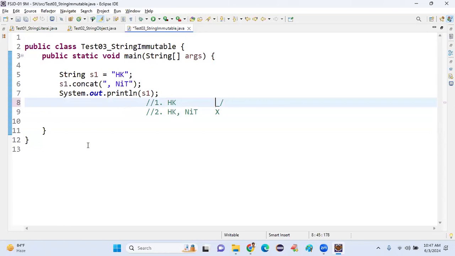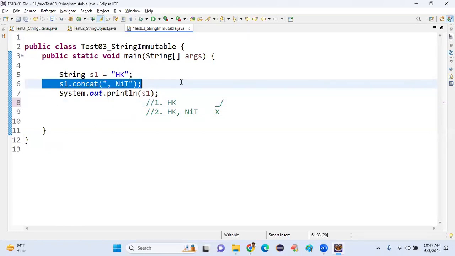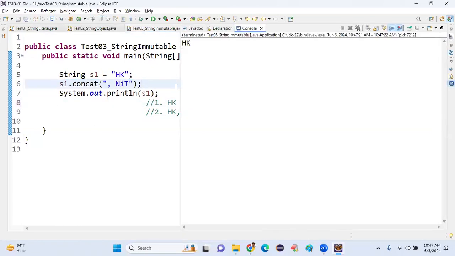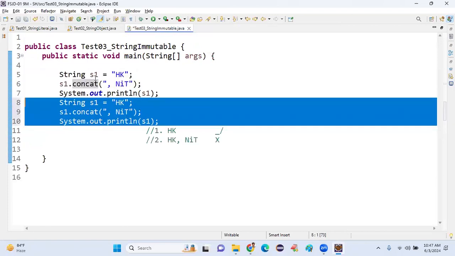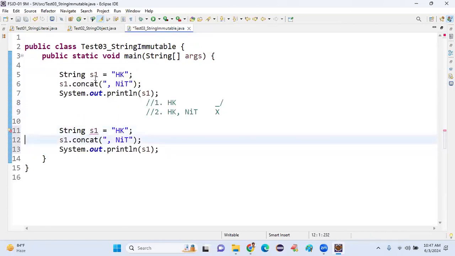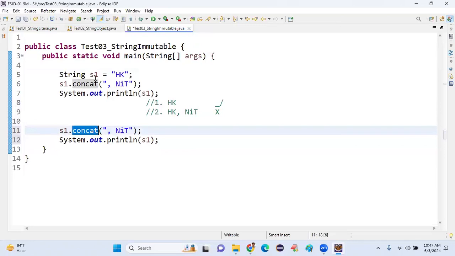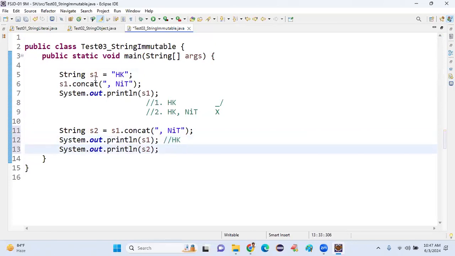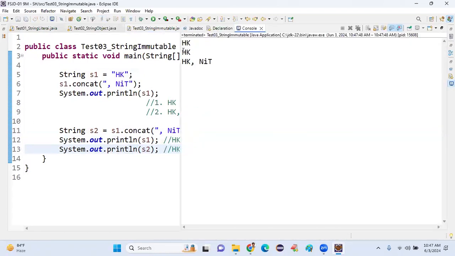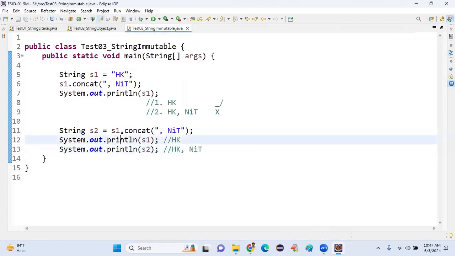Okay. So finally, string is also immutable, which means we cannot modify the object content in the same object. Then what is happening? Whenever we call the concat method, it always returns the result as a new object. String s2 equal to, then you write s2. s1 is what? HK. s2 is what? HK comma NIT. Control F11. Look at that. HK, NIT.